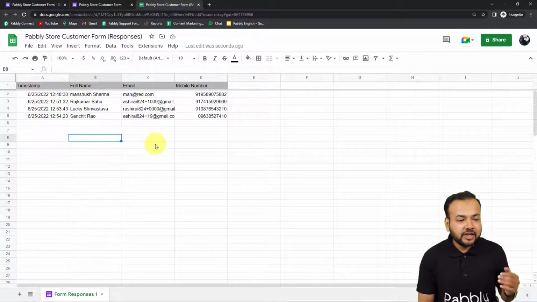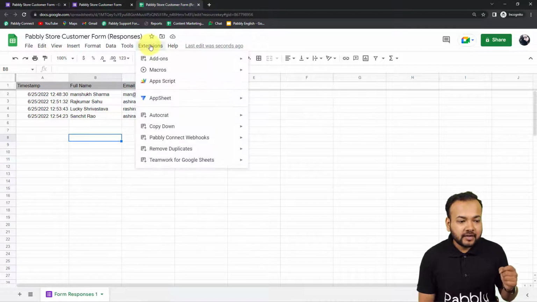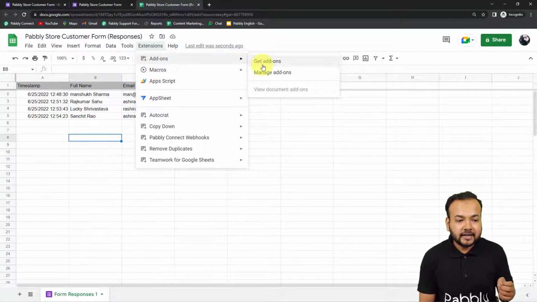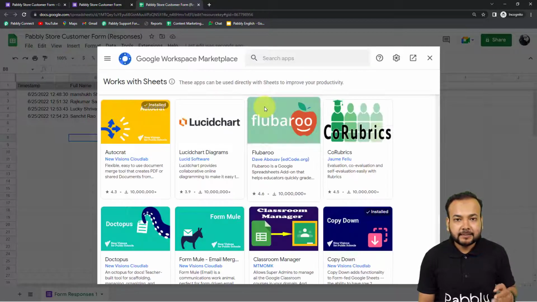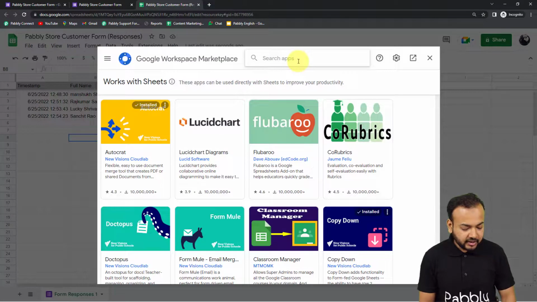So guys, in this sheet, you have to click on extensions, and from add-ons, click on the get add-ons option, and this window will open up, which is Google Workspace Marketplace. From here, you have to search for an add-on called Pabbly Connect Webhooks.